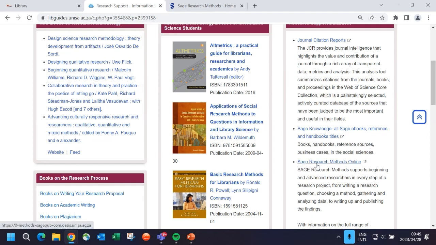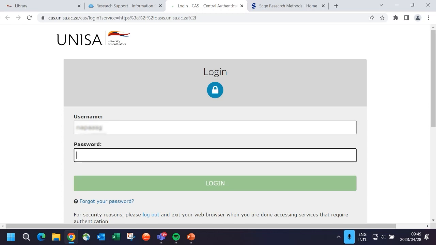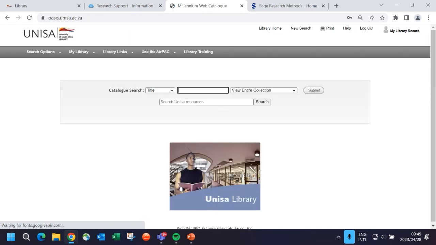So as important as it is for you to use this one, it's also key that you must also use Sage Knowledge. They are both talking to research methodologies, but I just want to showcase this one, Sage Research Methods. Of course, the system is going to ask you to authenticate yourself and tell us who you are, because we have paid a lot of money for these databases. So I'm authenticating.